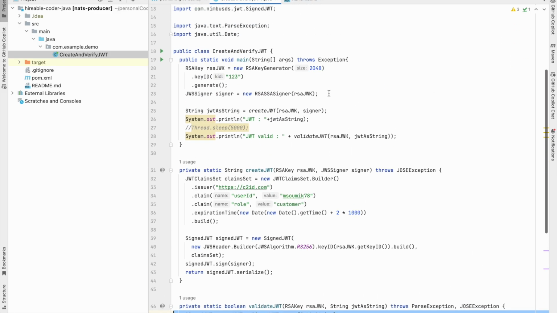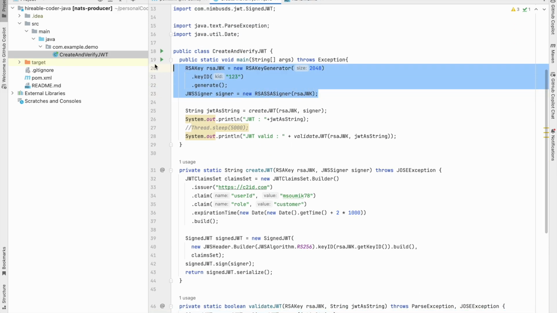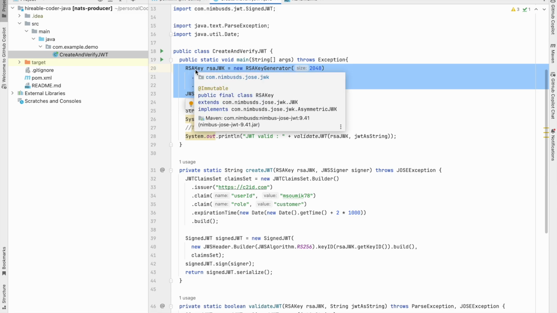Now before we create the JWT, we must generate the key pair. So here we are using the RSA key pair because RSA is an asymmetric algorithm. The public and the private keys are separate, so this is a best practice. You should normally sign a JWT with an RSA key instead of a simple secret, which is a symmetric secret. So you should try to always sign the JWT with an RSA key.